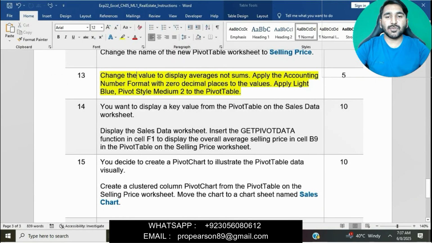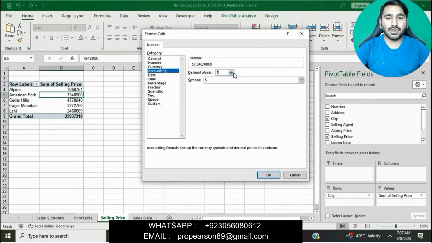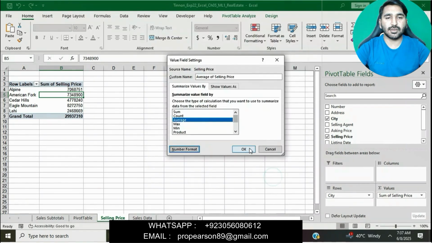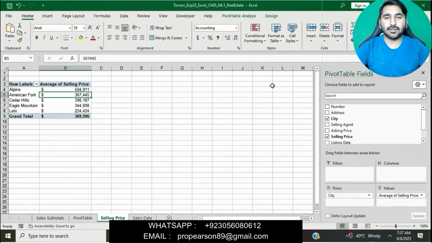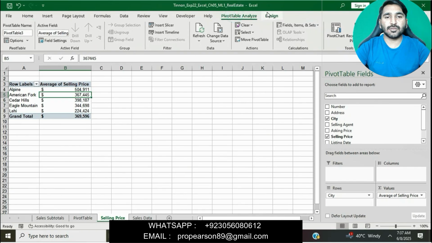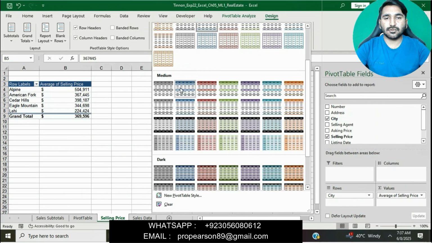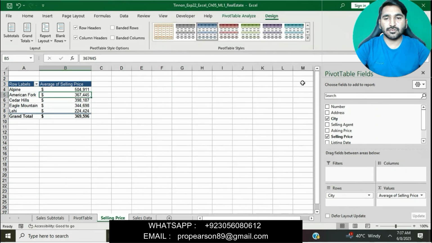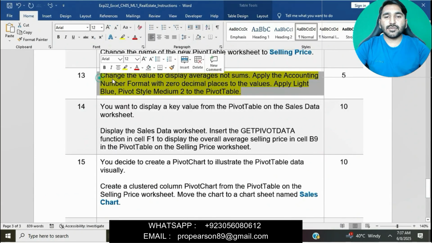Apply the accounting number format with 0 decimal places. Go to the number format, select accounting and 0 decimal places, and then simply click on OK. Again OK. Apply light blue pivot style medium 2 to the pivot table. Go to PivotTable Analyze, go to the PivotTable design, and then go to the medium style, light blue medium 2. I have done 13 questions of this assignment right now.